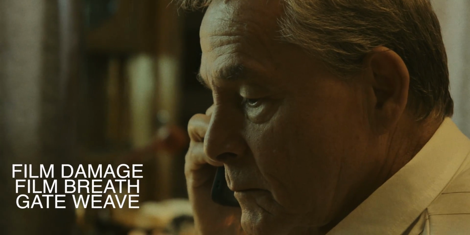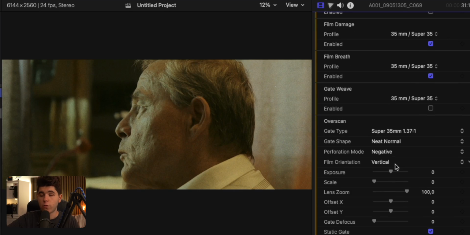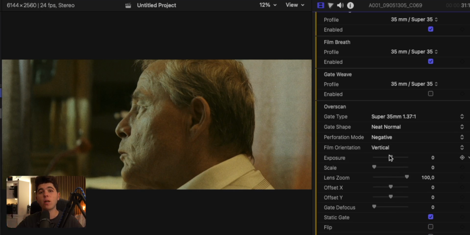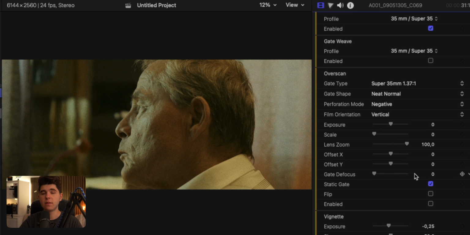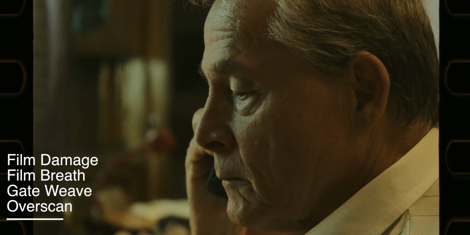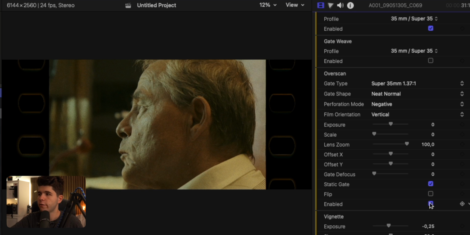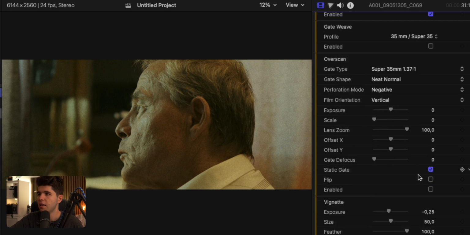And the gate wave just adds a bit of wiggling to the film, the same effect as if it would be projected. Then we have the option for overscan, that if I want to really amplify the aspect that this movie was shot on old film stock, I could just enable this, and it would really sell the effect that it was actually shot on some old film camera. But for now I would like this to be some oldish modern look. I personally love these kinds of films, and I would just leave it like this.